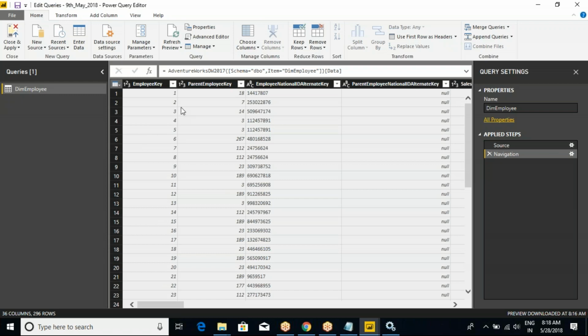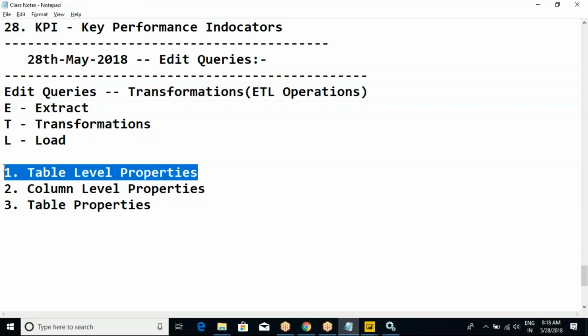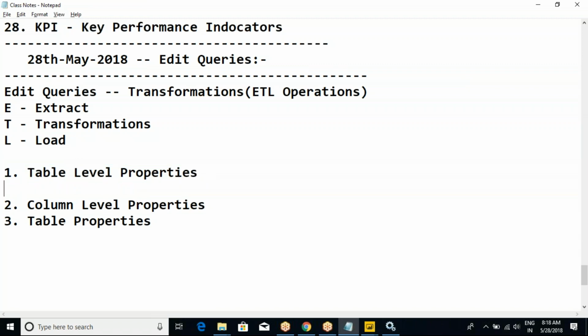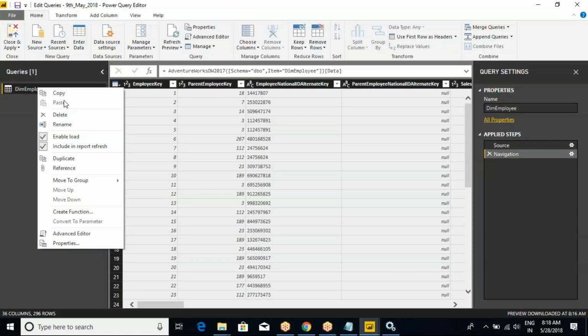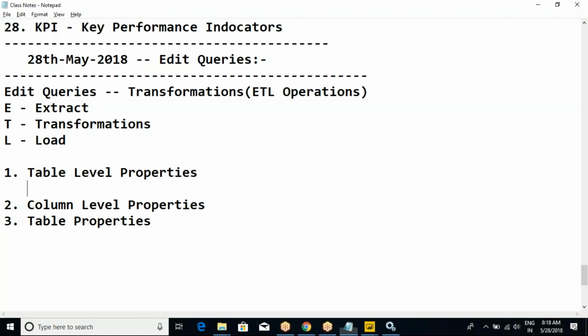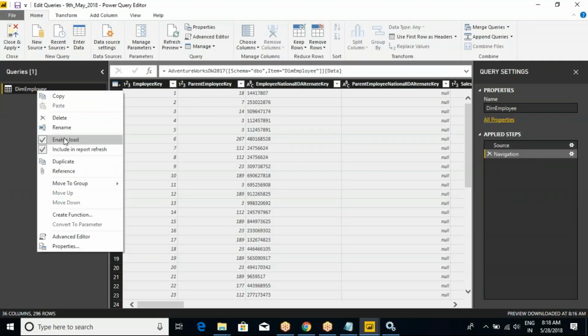So first, the whole edit queries I'm splitting into three ways. I mean, we need to discuss any one of the topics, right? So I'm going to start with the table level properties. As you can see here, right click on this: copy, paste, delete, rename. These are all nothing required. The next one is, I'm sorry, Enable Load, or exclude from the report refresh.